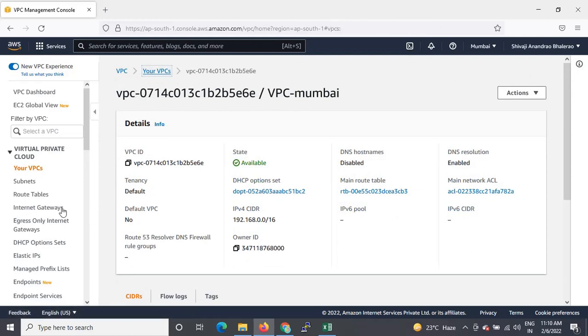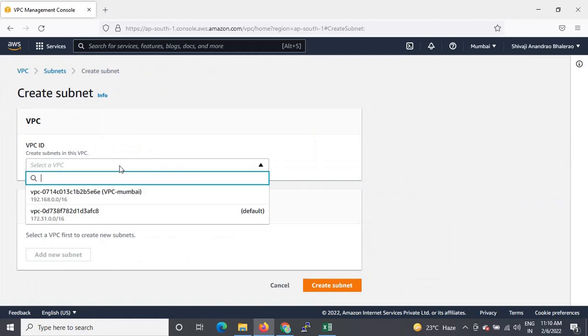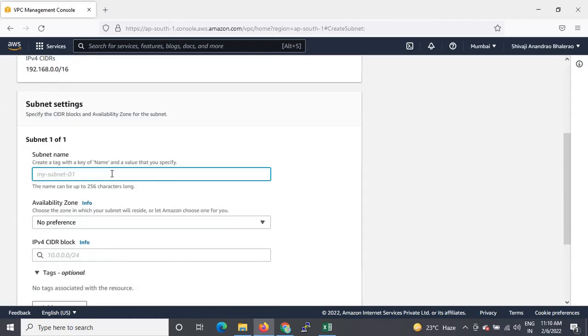Once we have created the VPC, let's go and create a subnet. Select our VPC Mumbai. Here you can give the subnet name, that is VPC Mumbai subnet.